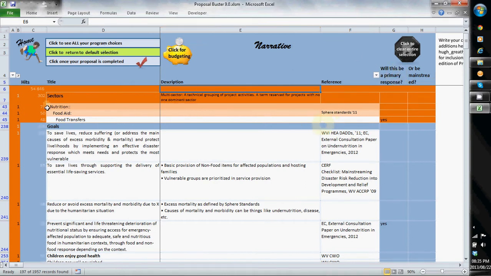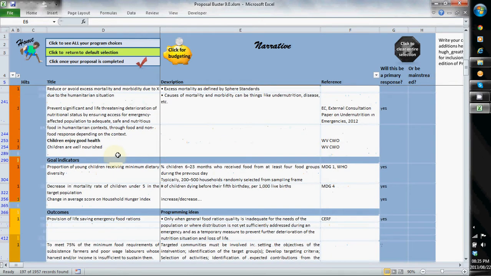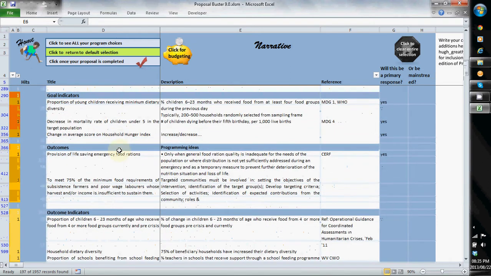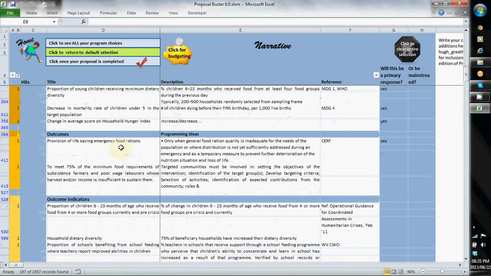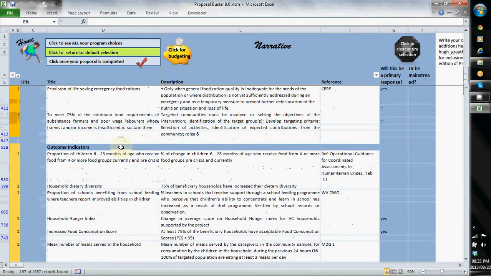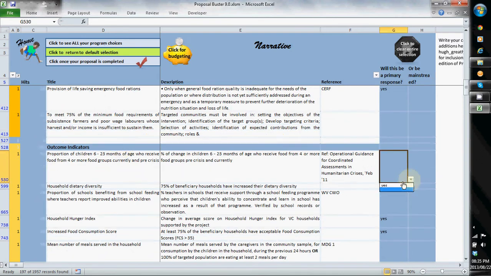Now we see our title here, Food Transfers, and beneath this in a running list are all the typical sections of a proposal. Whilst different donor formats have slightly different variations in the way this is put together, pretty much this outlines everything that you will need to include in most formats. So you'll simply look at all the different options and then select yes against the ones that you would like or think are going to fit into the theme of your proposal. You can either choose it to be a primary response area, or if it's something you want to be mainstreamed or consider on the back burner, then select within this column here.